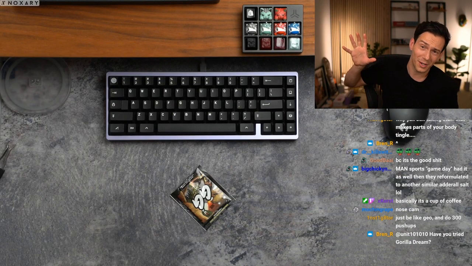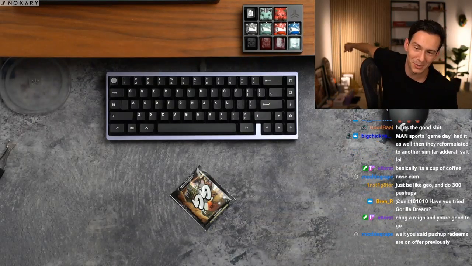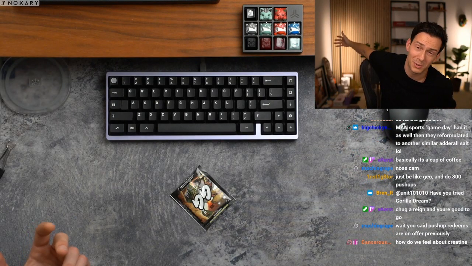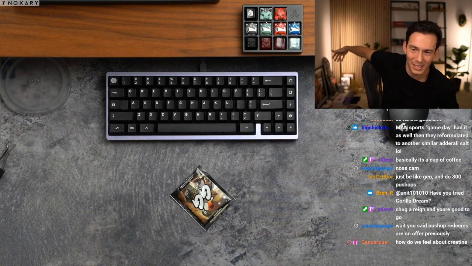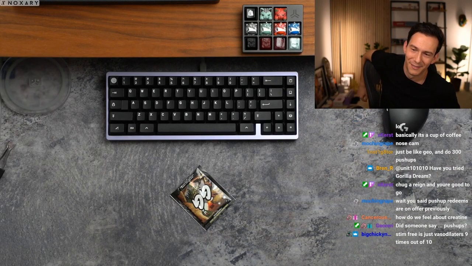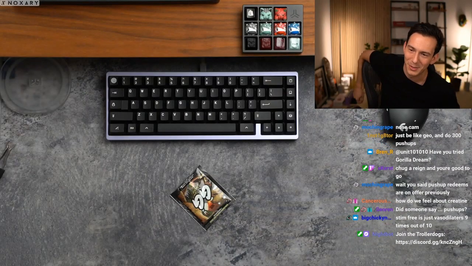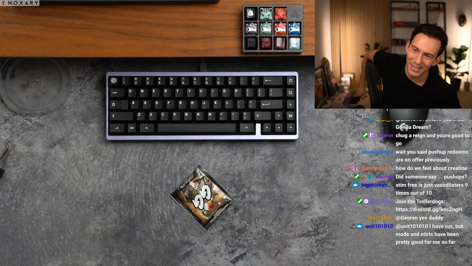Dude, I always wanted to do a push-up redeem, but my bed was straight behind me. Unless I do push-ups on the bed, which is kind of psychotic to do on stream, I couldn't do them. So I might add a push-up redemption, and I can do them right here on the floor, I suppose. Chug a Rain and you're good to go.